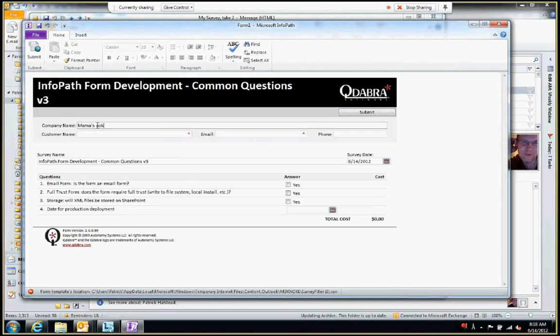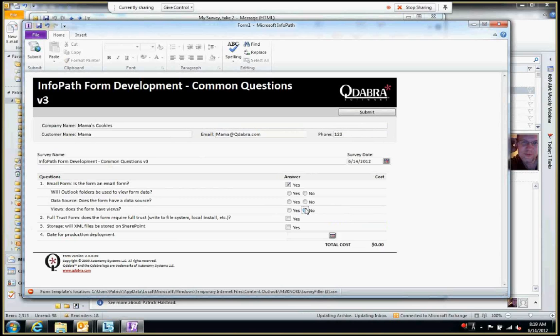It's a little bit early in the morning for cookies, but we can always pretend. Customer's name is going to be Mama. This is silliness, but yeah, you get the idea. Whatever. We're just going to submit the form with some information in it.